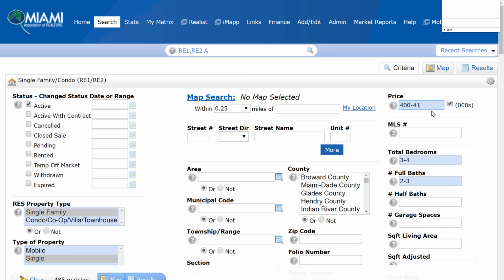Let's go ahead and keep this pretty narrow because I'm using the city of Miami. So I'm going to look for properties that are listed between $400,000 and $415,000 that have 3 to 4 bedrooms, that have 2 to 3 bathrooms. And if you notice at the bottom left, I have 59 matches. Okay, we're going to go ahead and review those results. So we're going to click on the blue button that says results.